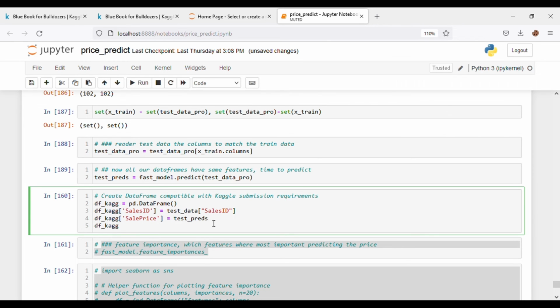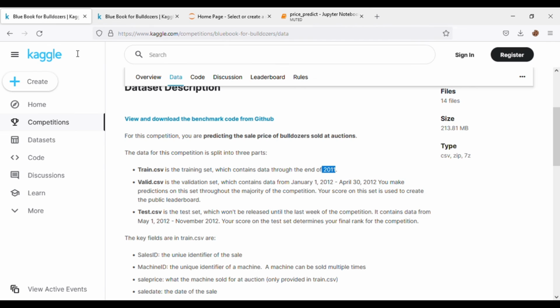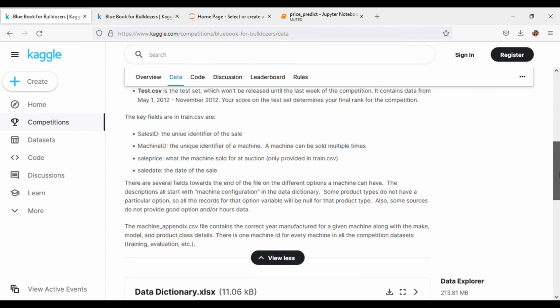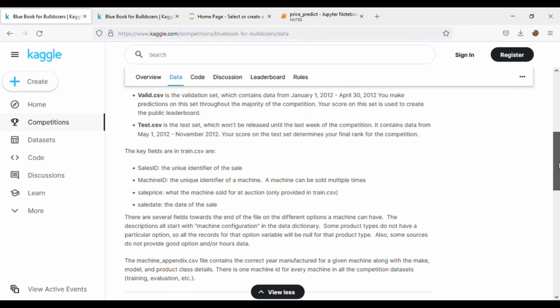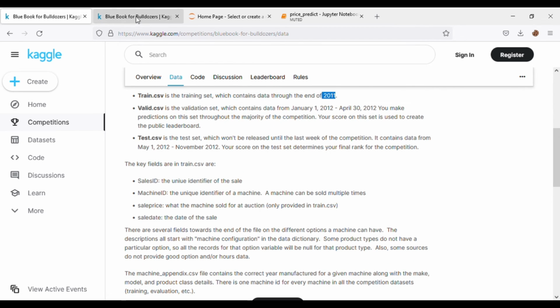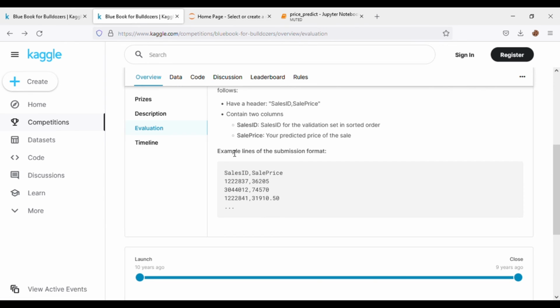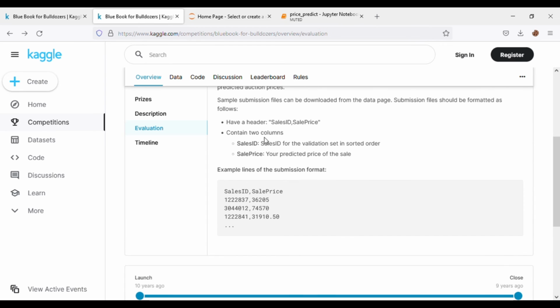All right, now after predicting, we format our data. We format our data in the format that Kaggle wants us to format our data in. Kaggle wants the sales ID for a validation set in this order: sales ID and the sales price.